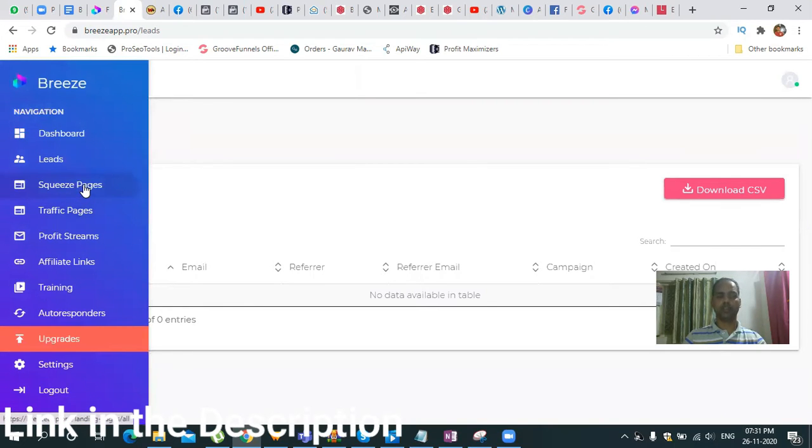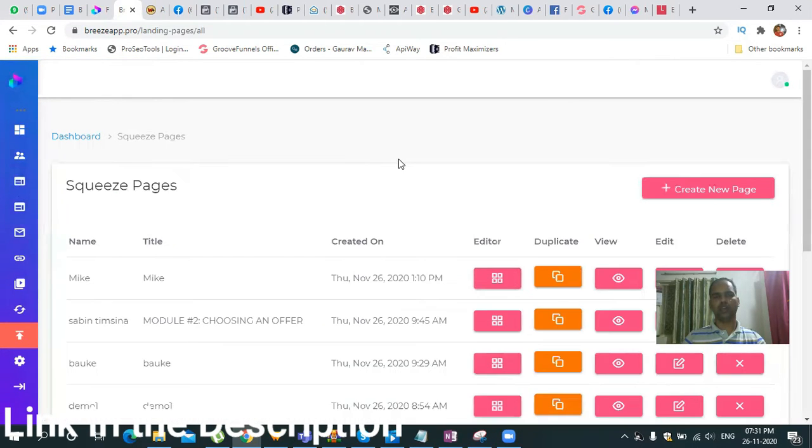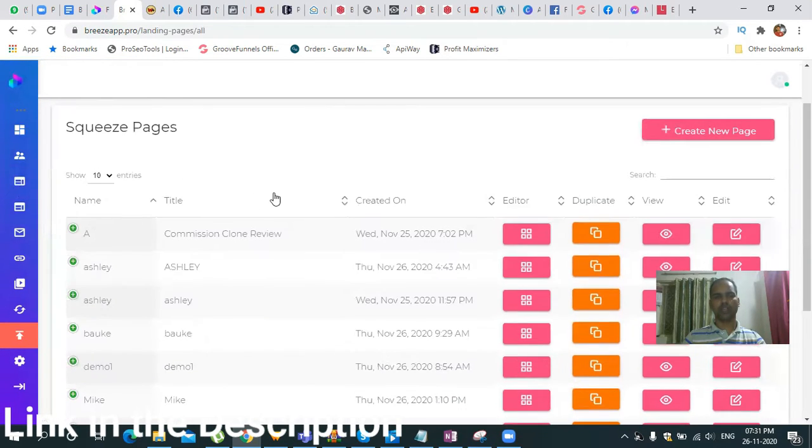And the third option is squeeze pages. So this particular option will help you to create squeeze pages. You can see there are already some pages here. You can either go and click on create new page, or you can use the existing one which is already there.